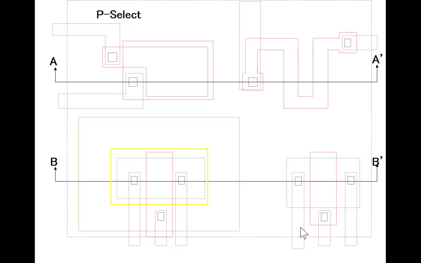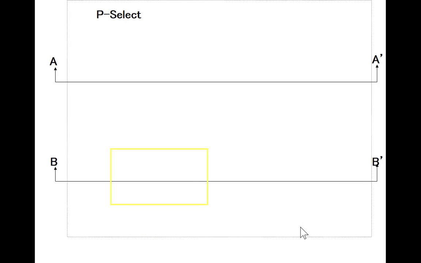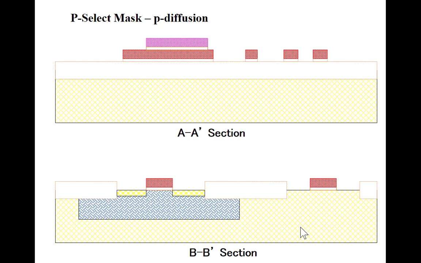So here's P-select. The P-select is only going to be here because here's where we want to make the P-channel transistor. Notice it's much bigger than the active. Here's the active region. It's much bigger than the active. It just can't be so big that it overlaps where the inactive is at. It can be a lot bigger than the P active. It just can't overlap the inactive. So that's that P-select mask. And so what we do then is we do an ion implant through the opening of the P-select mask.